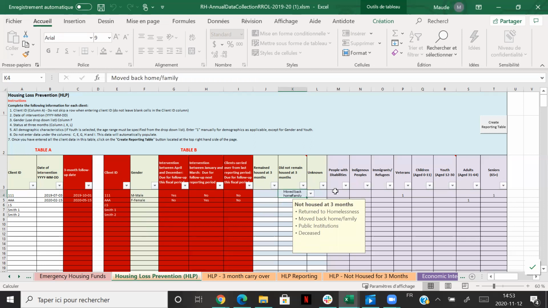Now you're going to input any demographic information that you have on the client by just inputting a 1. For example, here we have a veteran, which is also a senior. So this is all you need to do for the HLP for this client.